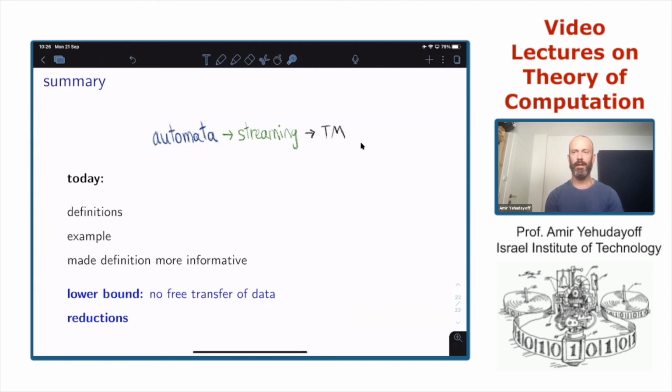And the second idea we saw is that we can reduce computational problems. We can build reductions between problems. And this is useful because if we prove a lower bound for one problem, we can immediately deduce a lower bound for the other problem. So these are the two main ideas, main proofs we saw today.